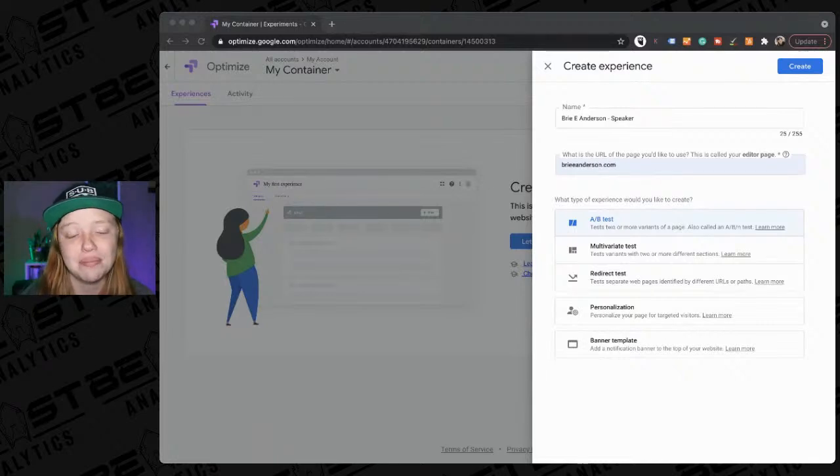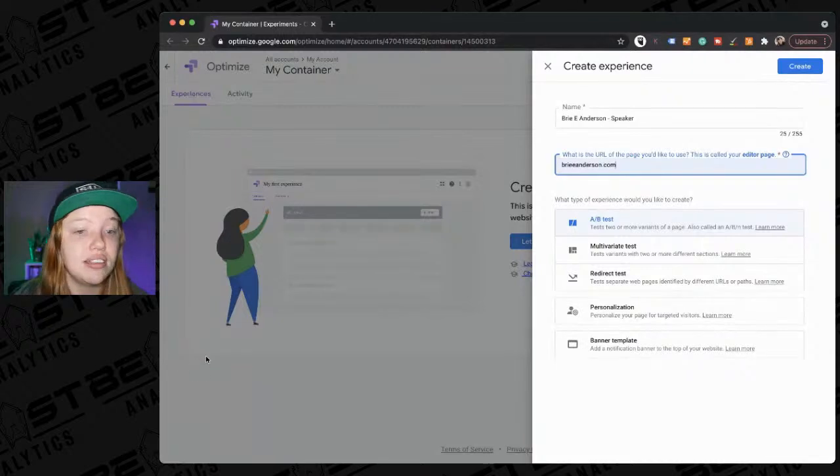So you can create an A/B test, which is essentially you have two variants or more of a page, and you're testing something very specific on those pages. So for instance, maybe you want to see what's going to happen if I change the color of my header, or what happens if I move the buy now button from the right hand of the page to the left hand of the page, right? You can do that with an A/B test.